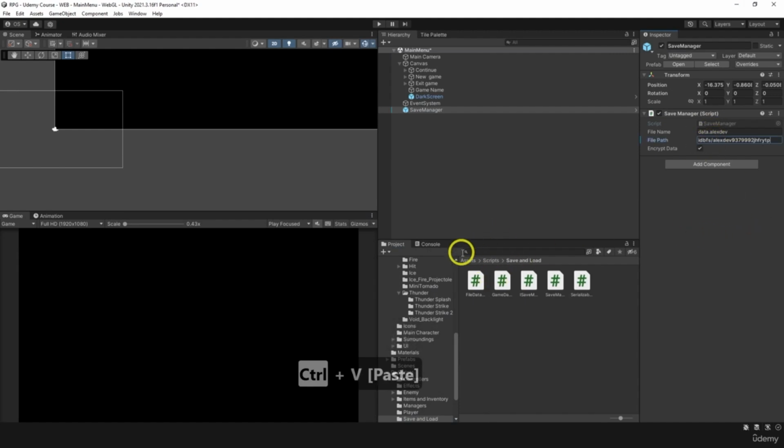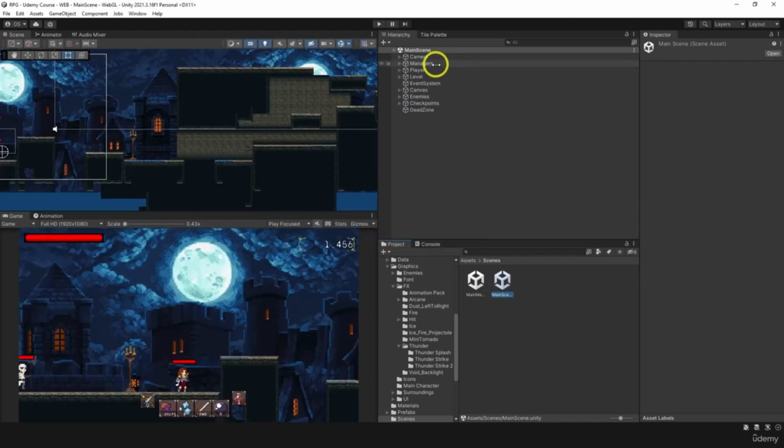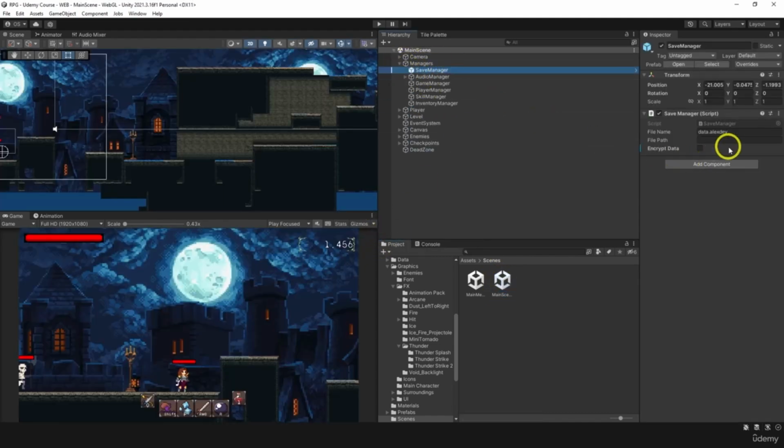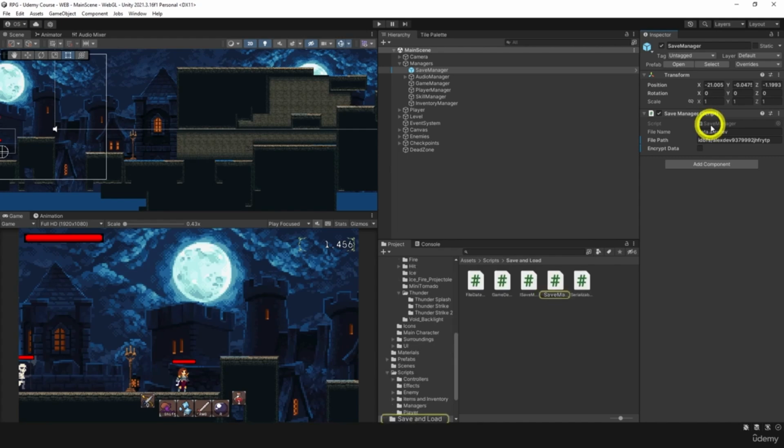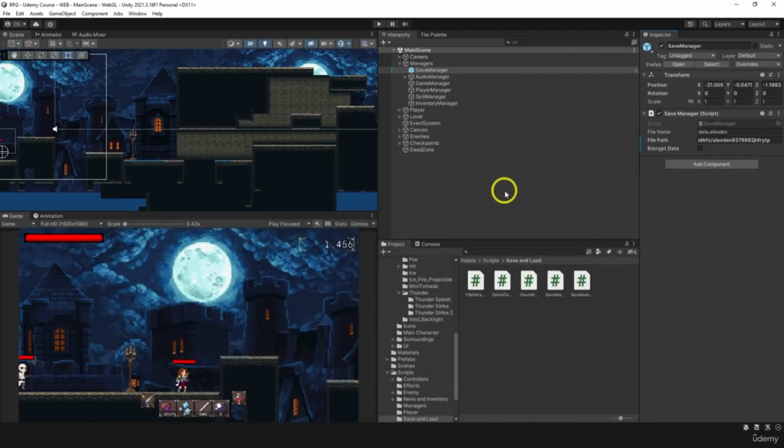Okay. Let's go to scene, main scene, save. Make sure we have that as well on the save manager. For some reason it's not there, but it's supposed to be there. So now we have it. And actually, if you don't want to create a variable, you can just take this path and write it here without a variable. All right, so we did this.